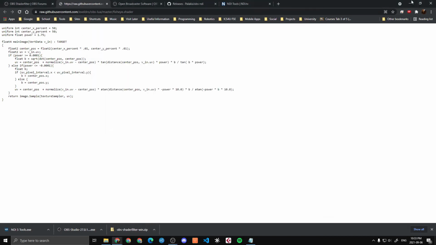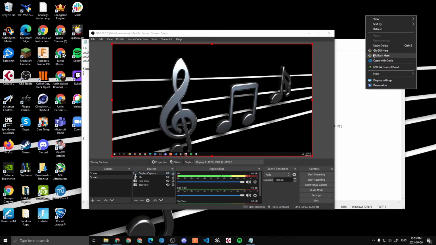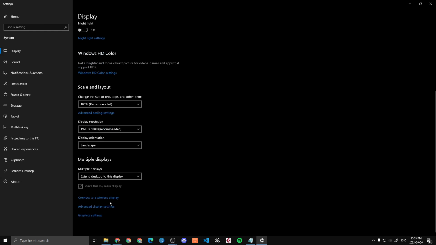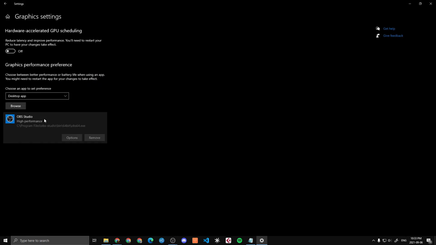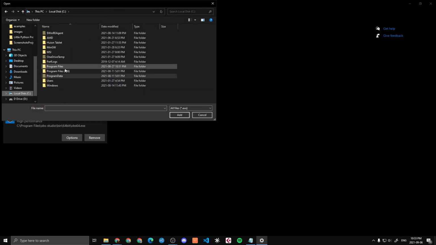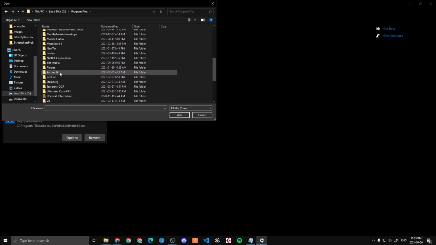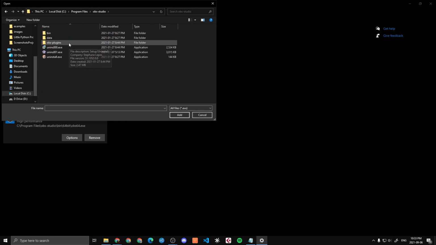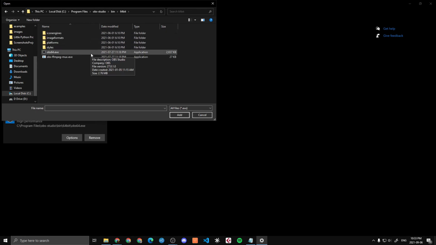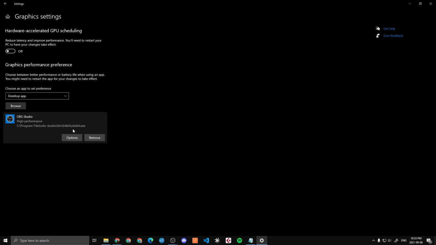All you have to do is right click on the background, go to display settings. Display settings over here. Scroll down to graphic settings. OBS Studio. Oh, that's because I already added it. What you're going to do if you don't have it added is go to Browse. And I already found it, but if you don't know where it is, you can go to Program Files, like we did before with the shader. Program Files or Program Files x86, OBS Studio, and then bin, 64-bit, and there's your application. So you would hit that, but I already have it, so I'm good.